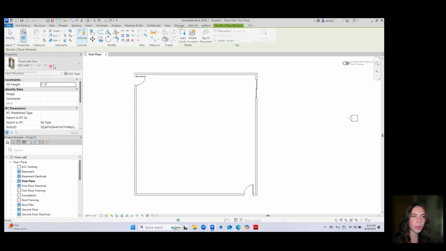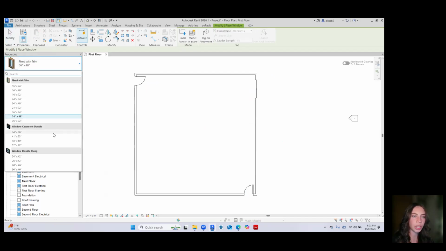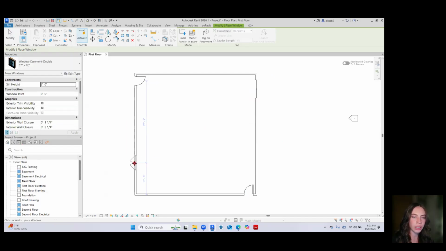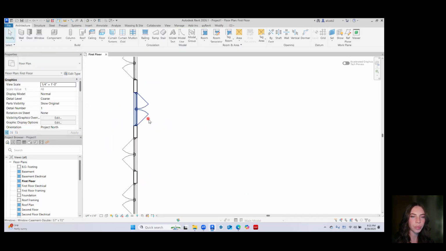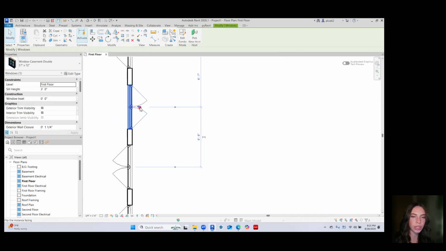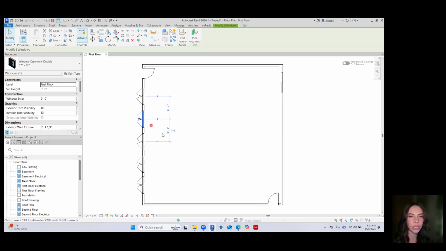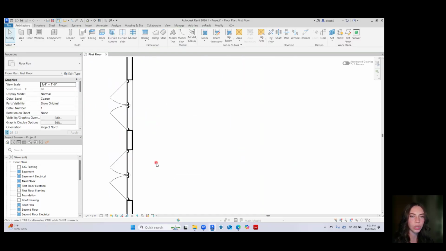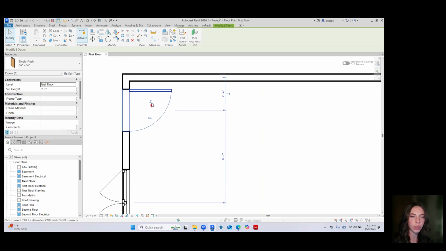Same thing with windows. I click my window, and if I click my drop down, it will give me a bunch of different options. So if I select this window and just start placing windows, it will automatically place those into the wall. So if I placed a window and it's actually the wrong way, I can just click these little arrows to change the orientation. So same with the doors. If I click here, it'll say, do you want the door swing to be this way or on this side? So that's an easy way to adjust it.